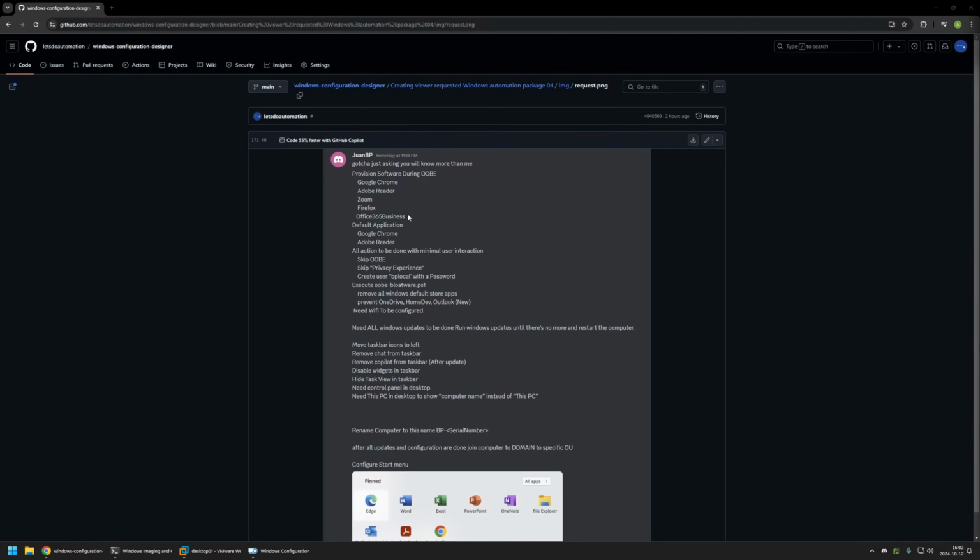Also here in the request you can see that he wants to install software in the out-of-the-box experience, but I talked to him and we decided to move the software installation outside of the OOBE. And the reason for that is that in the out-of-the-box experience we can only perform automated actions for 30 minutes. After that, the provisioning process will time out and the provisioning will fail. And this can happen when installing many software packages or big packages like Microsoft Office using a slow internet connection. And that's the main reason why I always recommend performing software installation outside of the out-of-the-box experience.